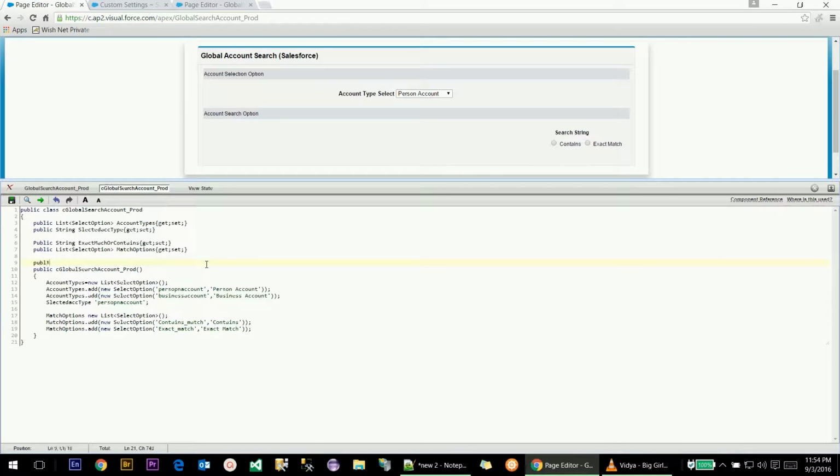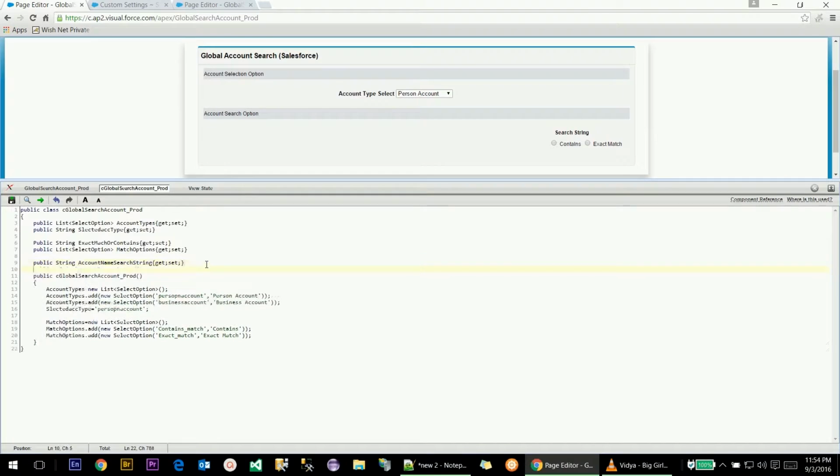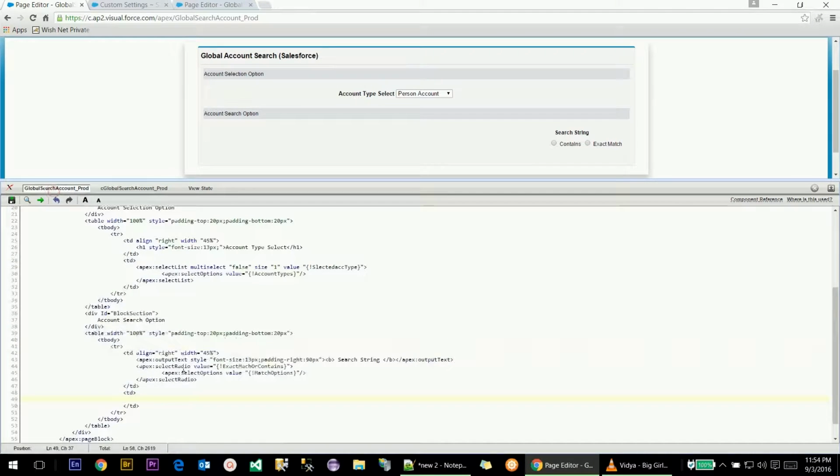So to define the input text, we need to create one string which will hold the typed value. This account name search string, which is a string variable, will hold the text value typed into the VF page. So we create here one apex input text and place the value as this. Now we save it.